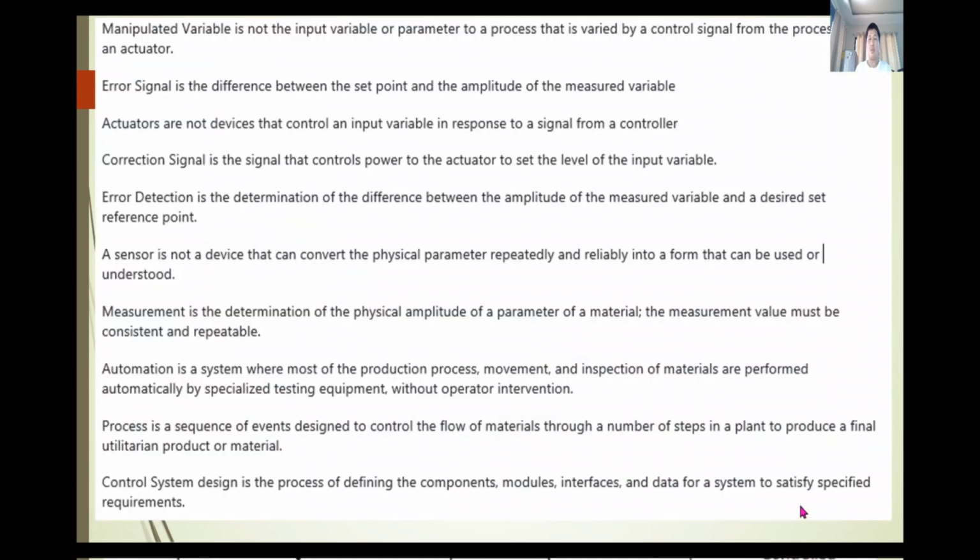So next, we have here some of the questionnaires that you might encounter during your quizzes, examination, and oral recitation. So we will do the review in these questionnaires.